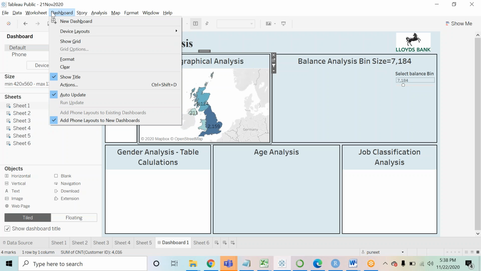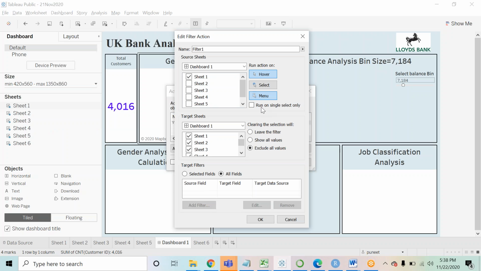Multiple filters, as in, if I give a certain selection, like I give a different filter for hover, and for this exclude all I give a different filter. Is that okay too, right?